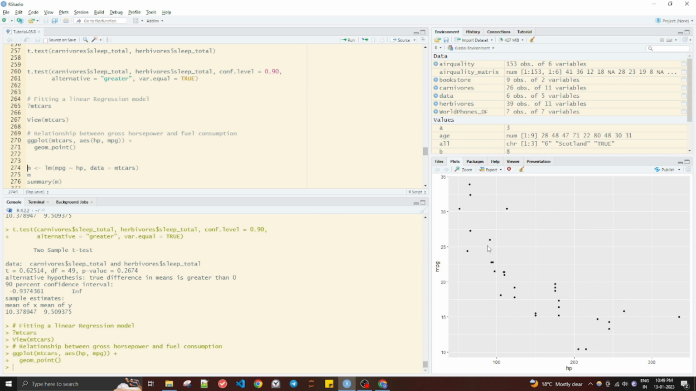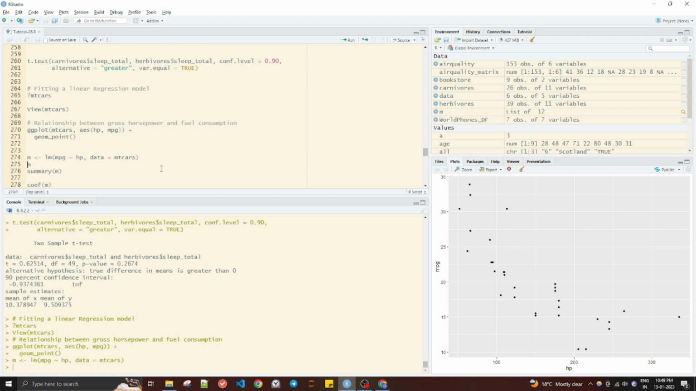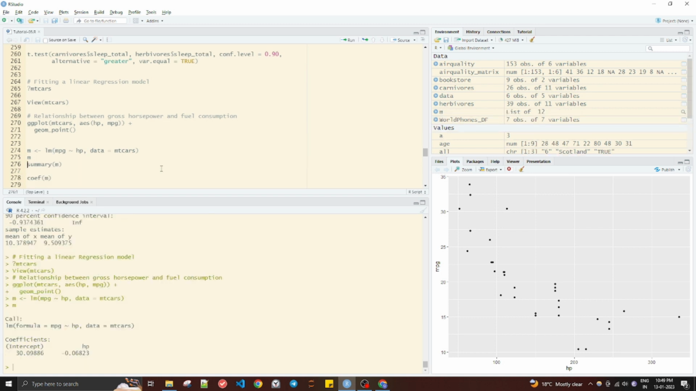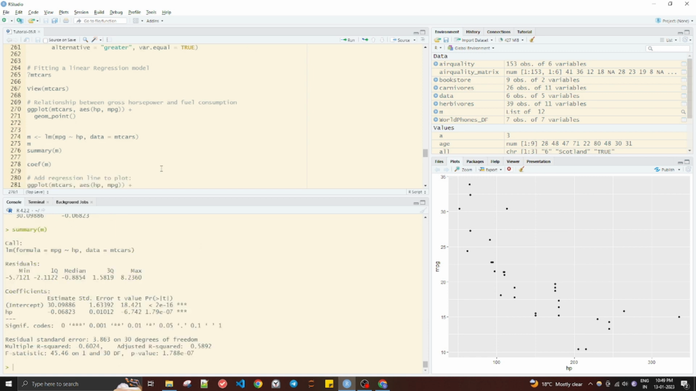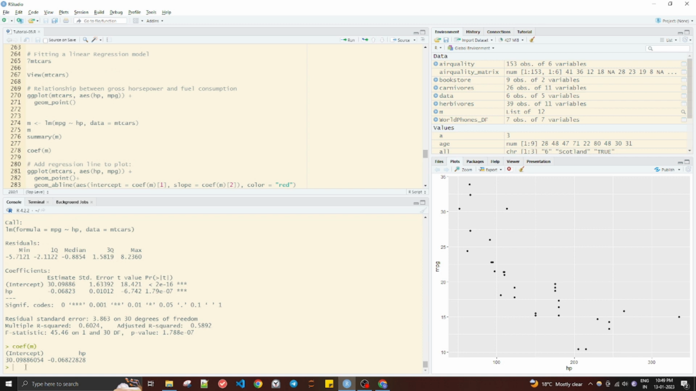Let's fit the regression model using the lm function. If you want to see the summary, you can use the summary function. It will give more detail on the coefficients, or if you want to view the coefficients, you can see this. The intercept value is this, and the slope is this value.